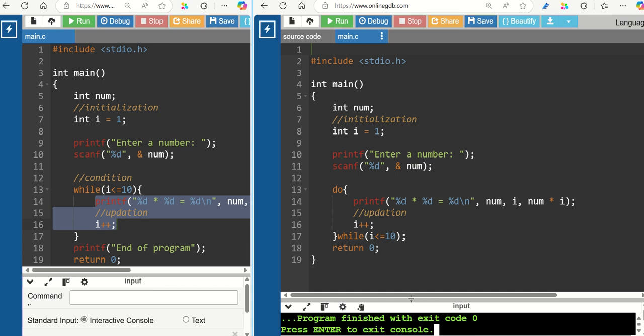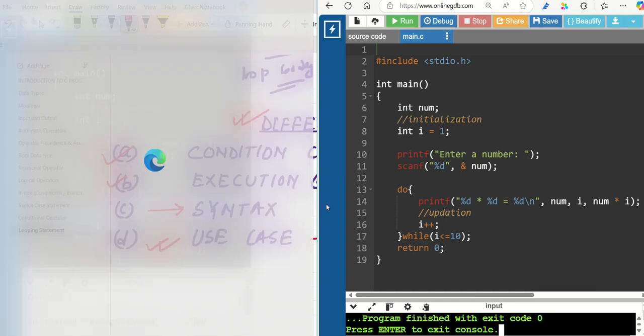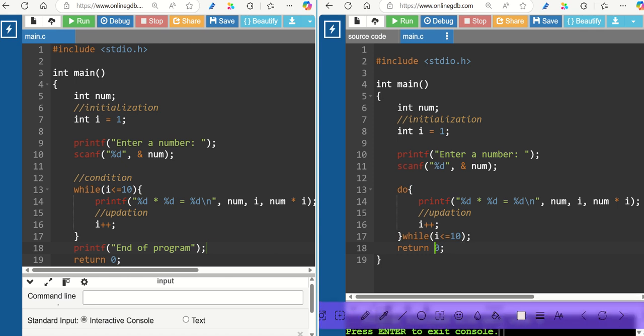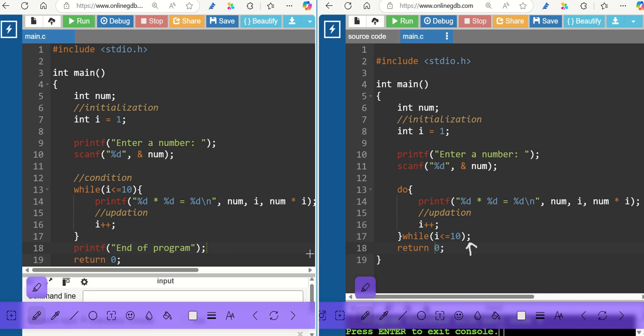So the same code I have developed here using while and do while. You can see, this is the condition. Another important part: the condition when we write at the end of the do while loop must end with a semicolon. Careful. This is the most important part because this semicolon is not there in the while loop anywhere. So here this is my condition and here this is my condition.